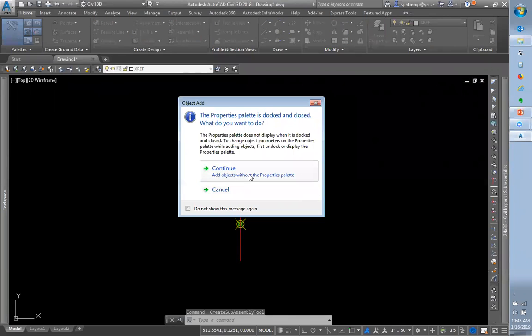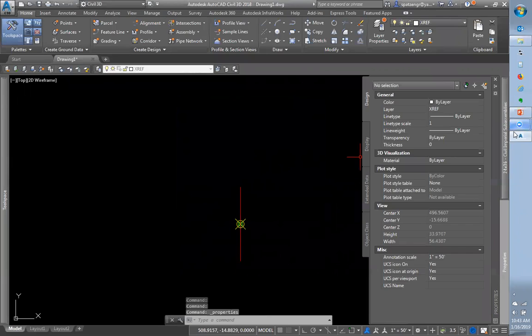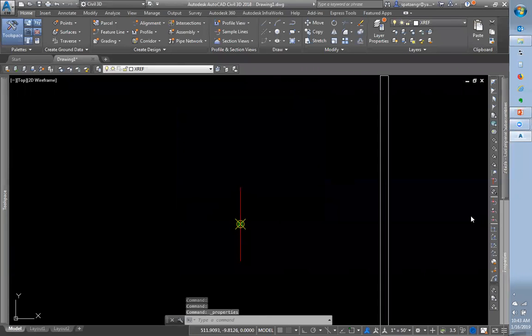This is saying your palette is docked. Essentially, it's saying there are some options in the palette, like your AutoCAD palette, and we notice it's docked, so you're not going to see those options. Do you really want to continue, or do you want to open up that palette? So I'm going to hit cancel here because it's right. We really do need our AutoCAD properties palette undocked.